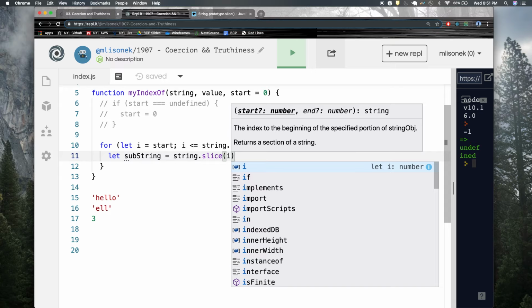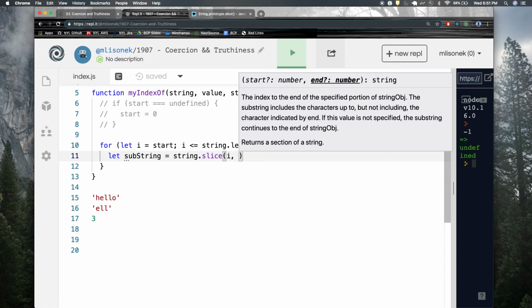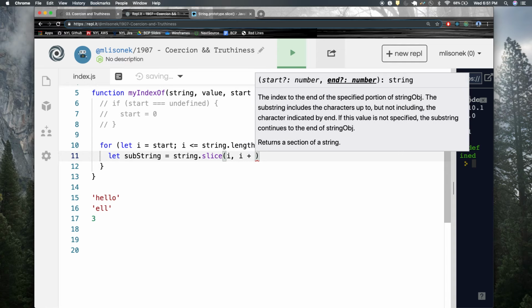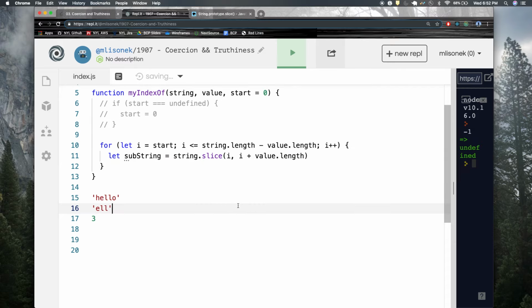The number you start at, the index you start at, will include that value. Okay? So wherever i is, will be where we're starting. So we'll start first at the start index, right? But then we want to know where to stop. So we can do i plus value dot length, right?